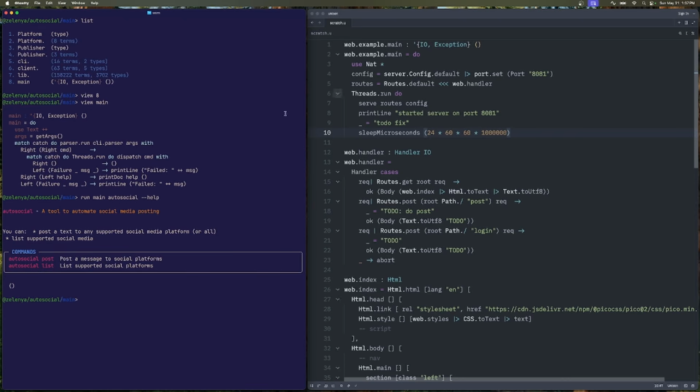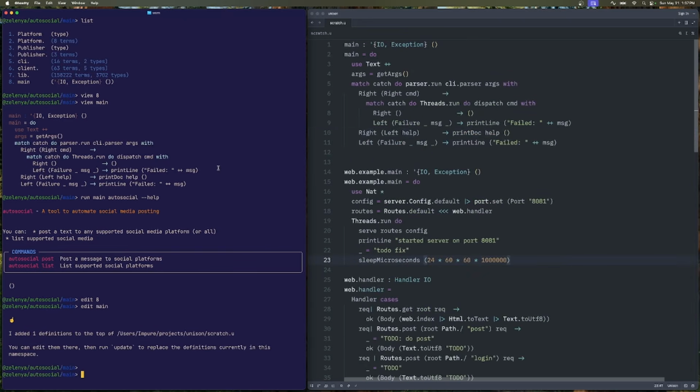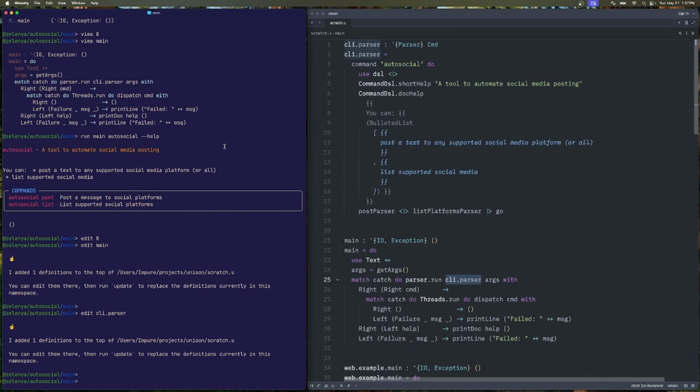So let's do that. Try to edit 8. Is it going to remember? Oh yeah, it remembered. So we have main, parser, args, parser run, CLI parser. We need to edit CLI parser. Short, doc, DSL, post parser, list platform parser, and then go. I think we need view post parser.